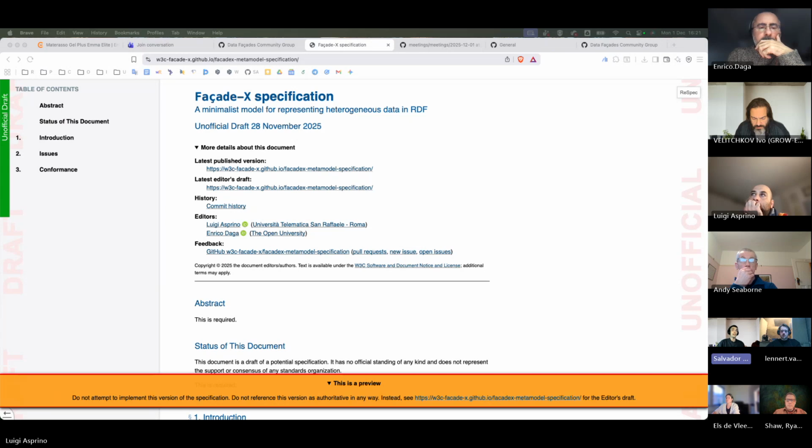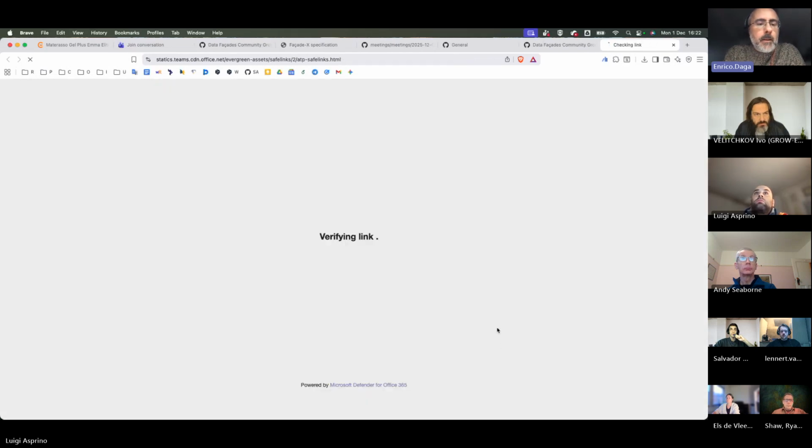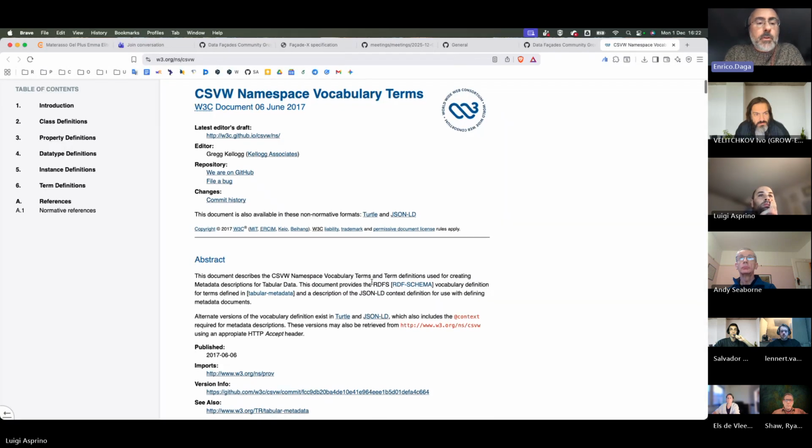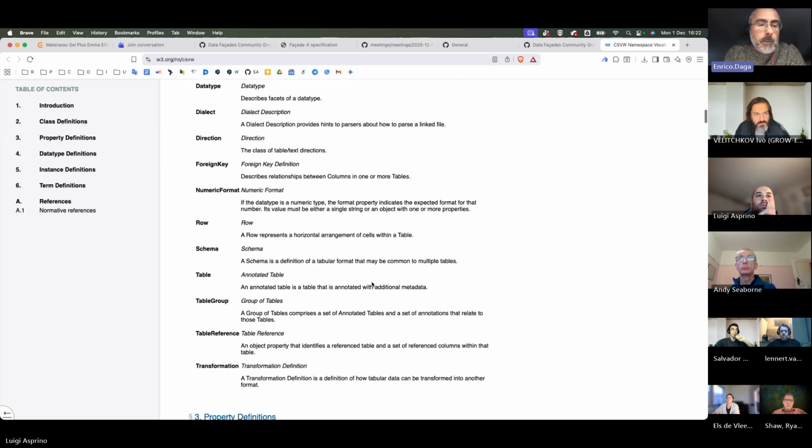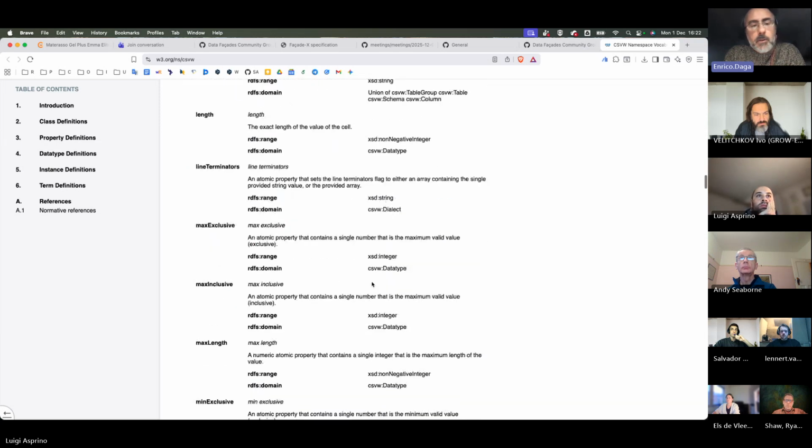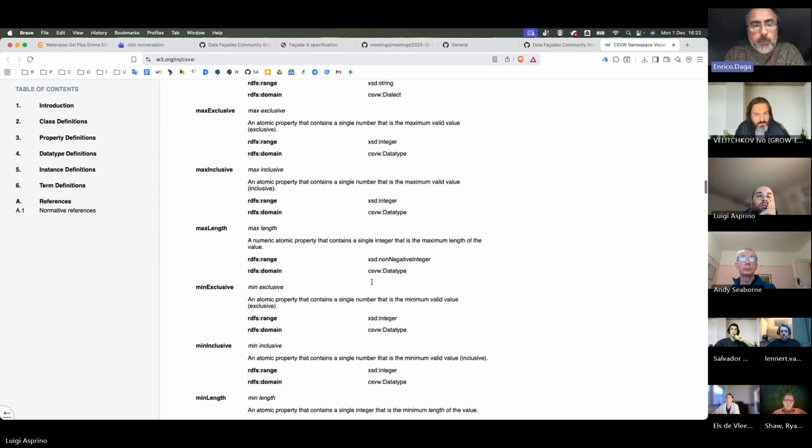So that's an idea that I was having this month, but I mean, it's only an idea. I think this is very relevant because one of the goals of this group is to come out with profiles for each one of the formats. Basically the plan is we have a generic RDF vocabulary, which will be the FASADX vocabulary, and then we will have specializations for each one of the formats. We will have FASADX CSV profile, JSON profile, XML profile, and so forth.